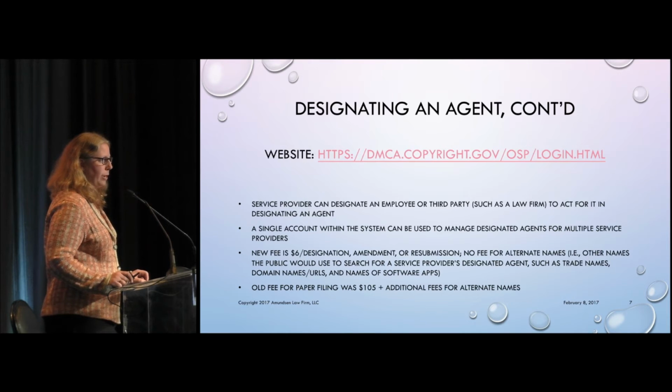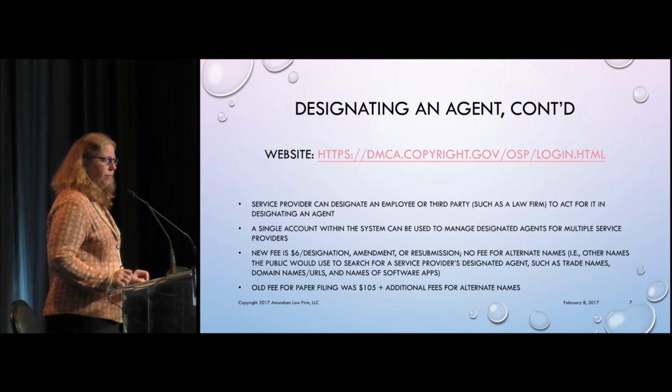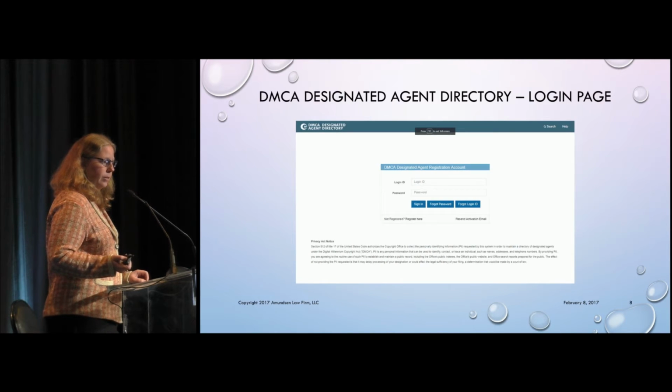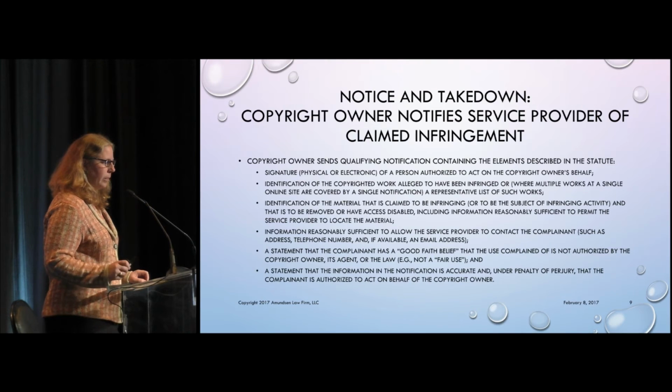So an alternate name would be if you have, for example, if you're ABC Hosting Corporation, but you are doing business as ABC Hosting or Super Hosting or any other names that you use or that the public would know, so that they can search under those names within the catalog and be able to find you and provide that safe harbor function. And this is just a copy of the login page, so you can kind of see what it looks like.